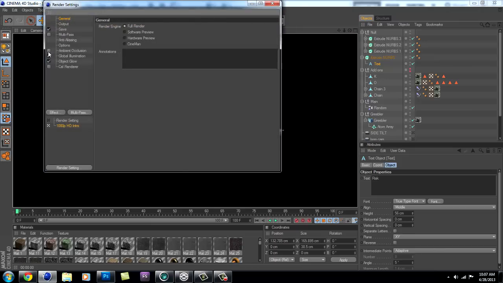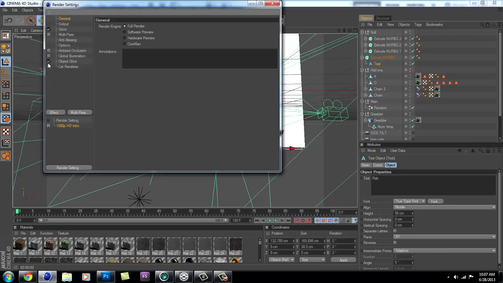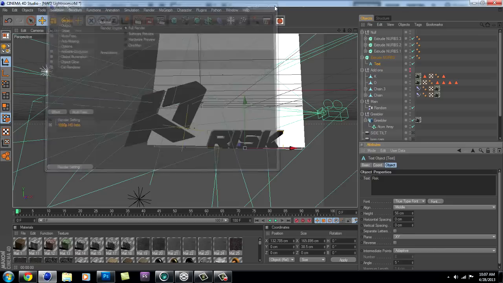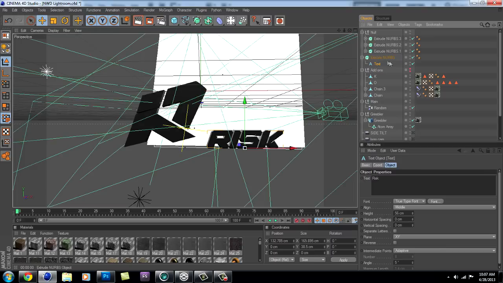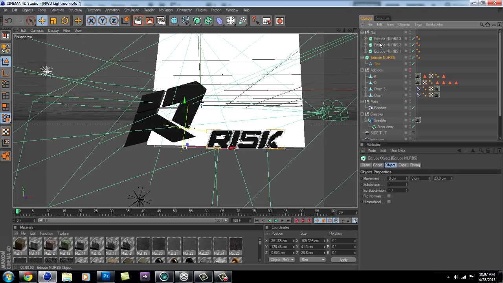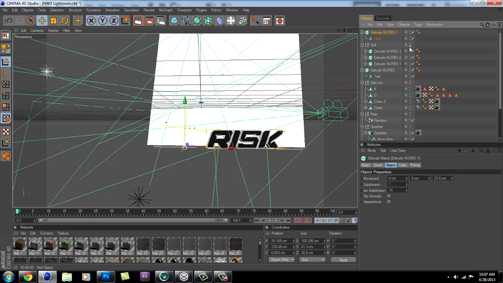So I'm going to take off the ambient occlusion, global illumination, and object glow. Those are just for when you're rendering it out. So that's what it's going to look like as is. Let's start with the text here. Like I said, you're going to duplicate that. Let's hide this bad boy for now. These two are together, so let's bring them to the top here.